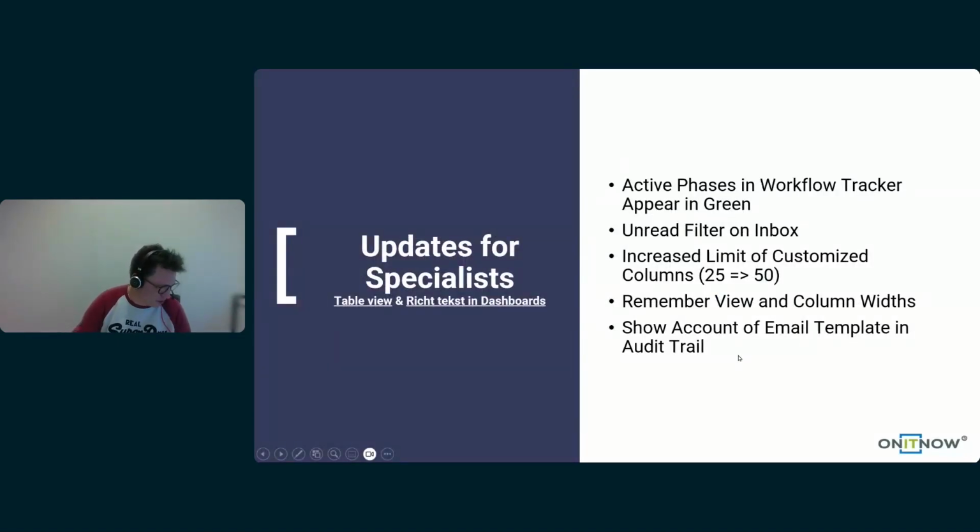Update for specialists. These are a number of updates, which we'll go through. What we'll see is in the workflow tracker, which I will show you in a minute. It's now more visible in which stage the workflow is. Also for the end user, there is a filter in the inbox where you can see the unread requests.